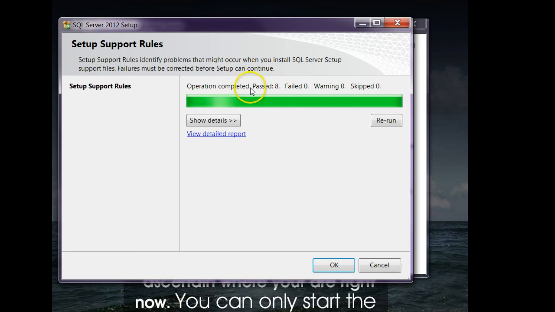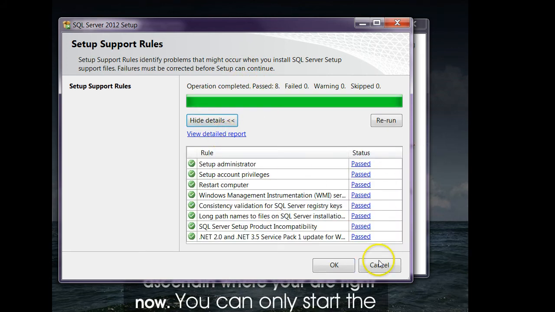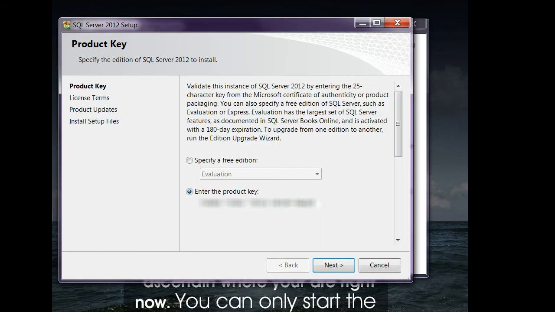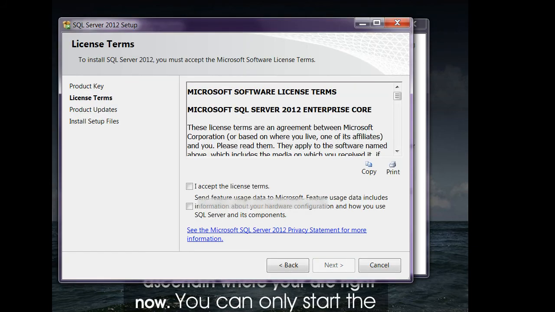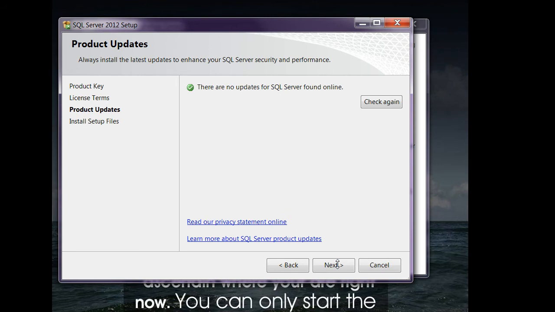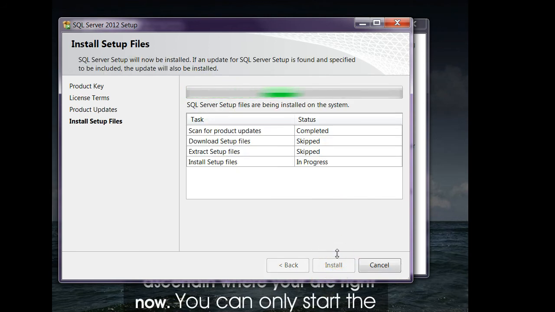The setup is going to run and check whether everything is fine. Seems to be good, so I'm going to click OK. That check was to see whether my operating system has the necessary .NET framework, and then go to check the product key, and then you agree the license terms and conditions. There seems to be no updates for SQL Server, so I'm going to click next.